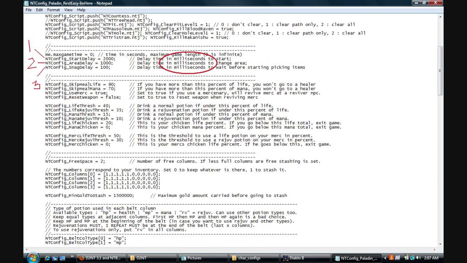Next, I have these labeled 1, 2, and 3. 1 is the number just next to it, I think it's a 2000 on here, is the number of milliseconds that your character will wait doing nothing after you create a game.